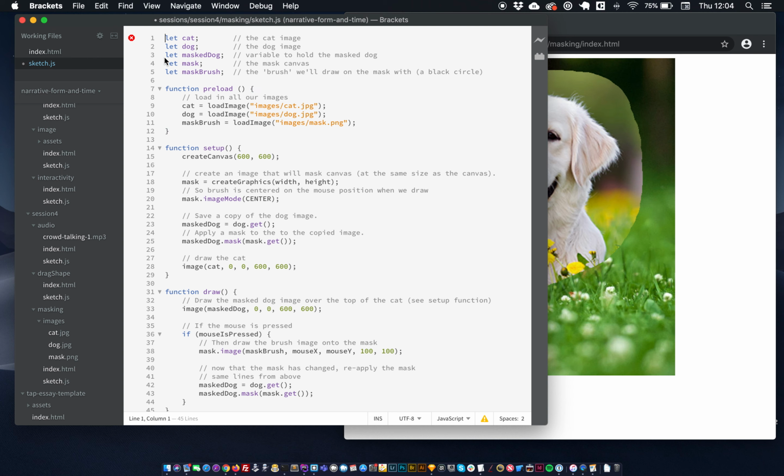The first thing we're going to do is set up some variables. So I'll just hide these ones. Here are our images. We're just going to load them in: cat, dog, and the mask brush, using the preload function, which you've seen in the image exercise. The second thing we're going to do is set up the canvas.